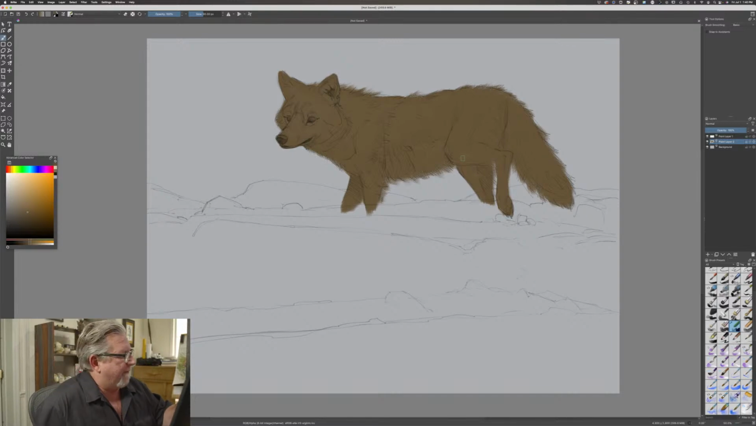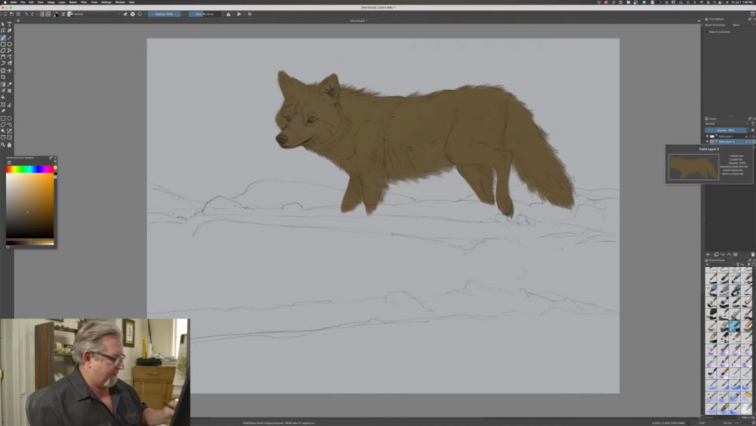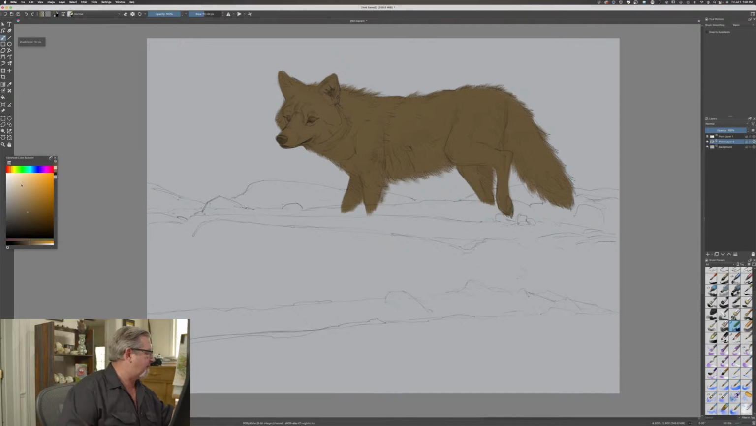All right. Took me 10 minutes to get back to where I was. Here we are. Now I'm going to lock that layer. Now it's locked.